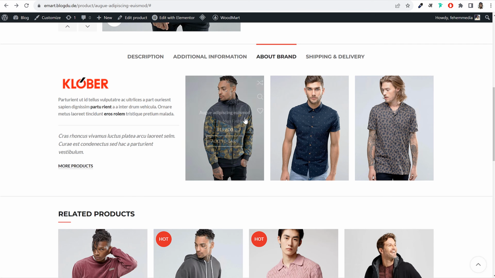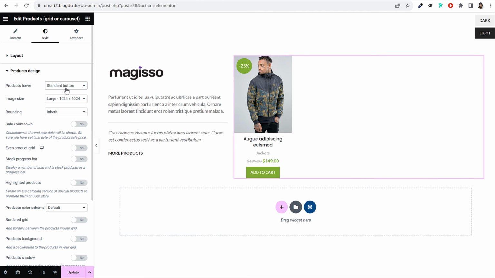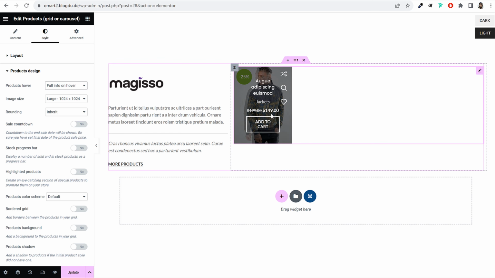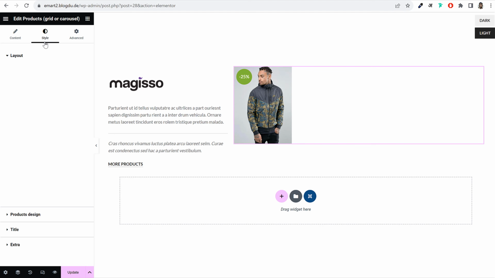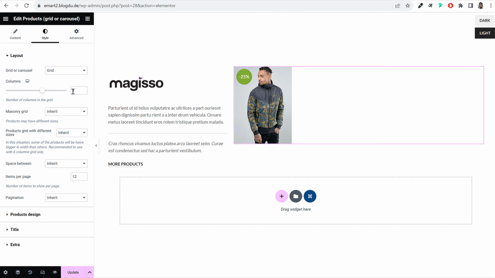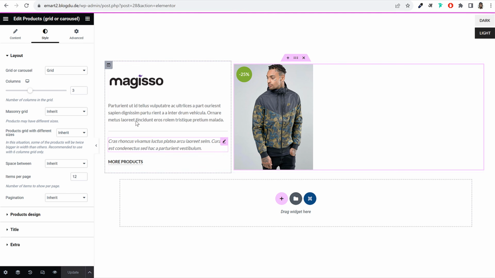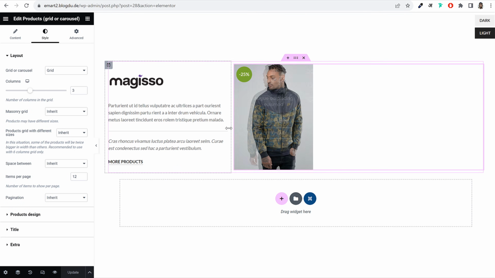And let's see what we are using. We are using this one over here. So it is this one, full info on hover. This is the one, but it is looking a little bit weird because we have to do one thing. We have to display only 3 columns. So under style layout, make it 3. We have to display only 3 columns instead of 4. Now this will look much better. Once you have more products, it will look better. And now we can update this thing. So this is how you can create this thing.